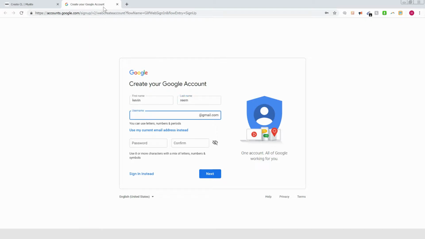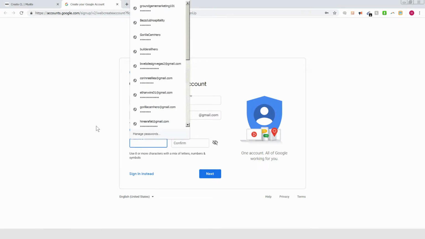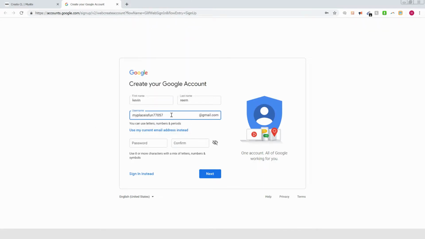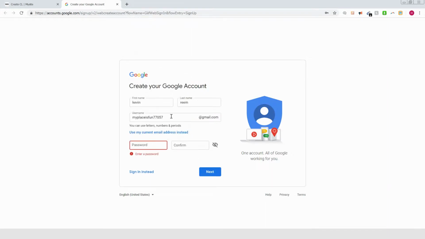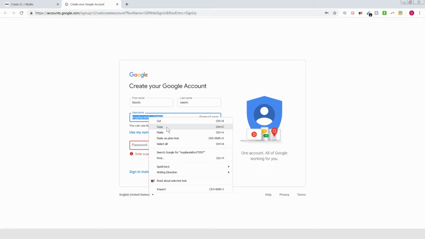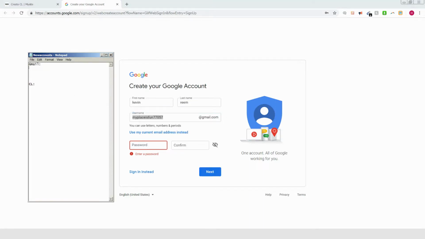Now on the username, you're going to make something up. If it's already taken, you're just going to change it a little bit more until it takes it. So I'm just going to make one up. Before we move on to the password, we want to make sure that this username can be accepted. So I'm going to copy this username, and I want to save it right here because I want to make sure I'm keeping track of this stuff before I submit. So this is my username I just came up with.